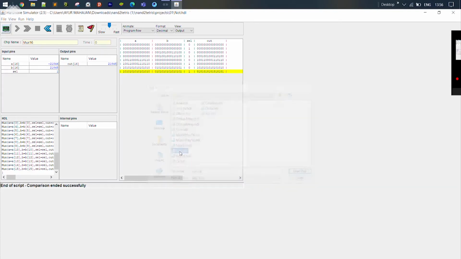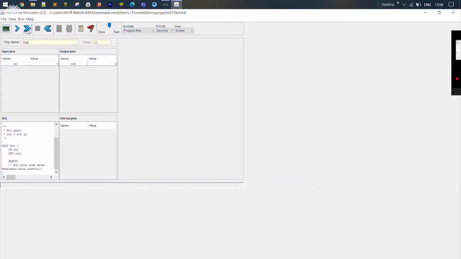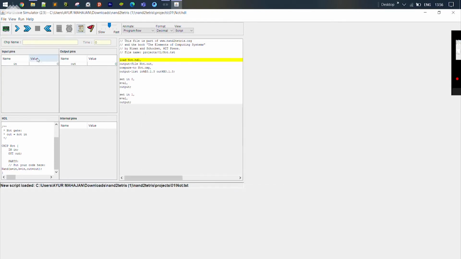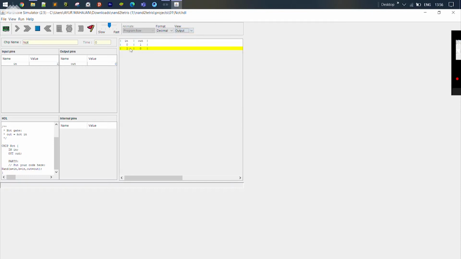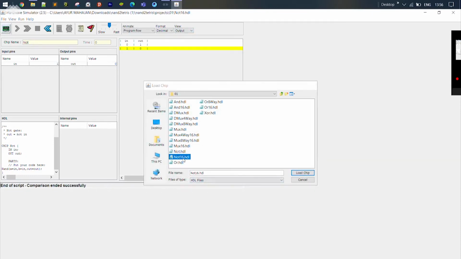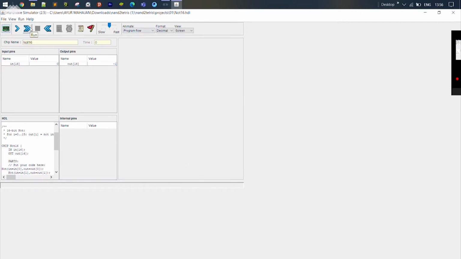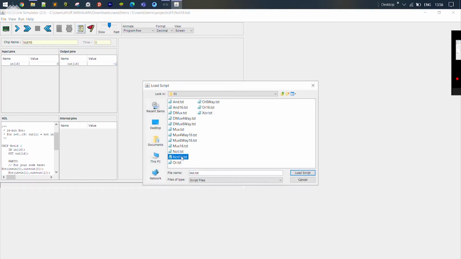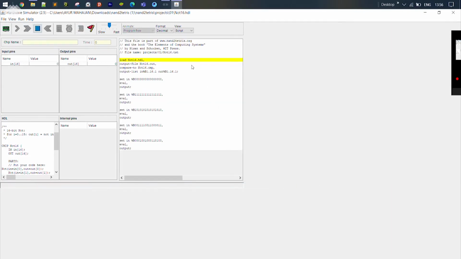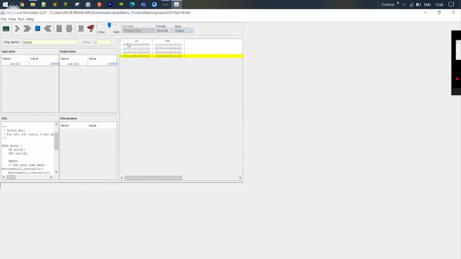This is NOT, nothing but 1 0 0 and 1. Execute, simple one. If 0 then 1, if 1 then 0. Not 16. Execute. You can see whatever the values are there, the opposite values will be printed. Like if 0 it's 1, if 1 it's 0.